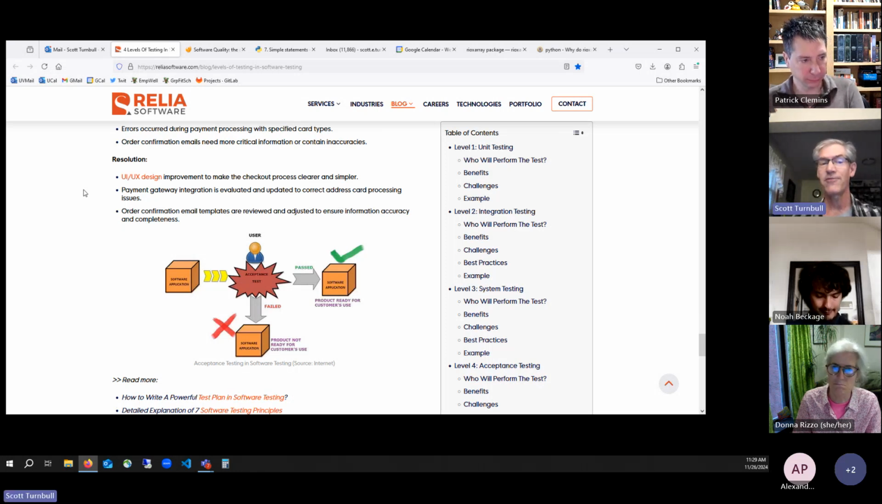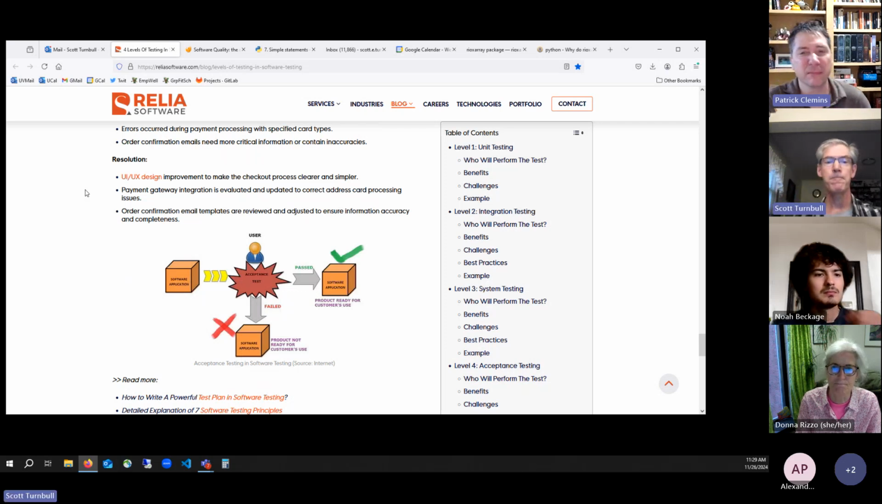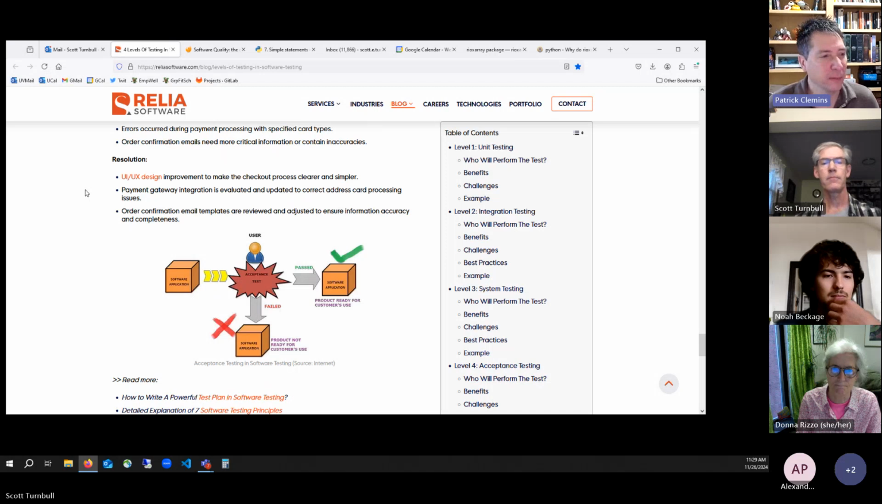Questions on the 4 levels before we pop quickly into automation versus manual? I feel like the difference between integration testing and system testing is the haziest of these for me. I think integration is like 2 things and system testing is more than 2 things. Yeah. Pipelining. And it can be the scope.